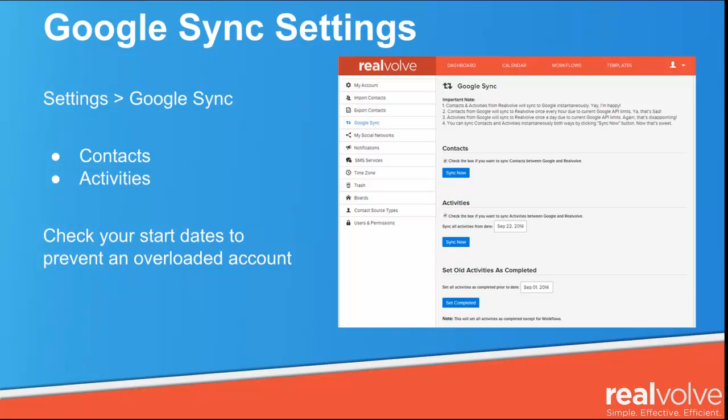You can synchronize contacts and activities instantaneously both ways by clicking on Sync Now. So if you want to synchronize your contacts or you want to synchronize the activities, you can click on Sync Now. There are two settings that we want to make sure that you're aware of within the Google Sync settings that are really very important.